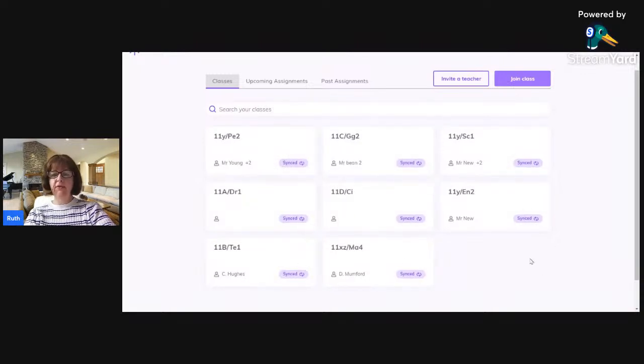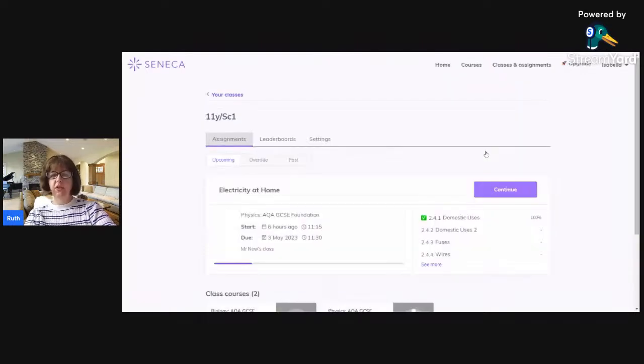If they have any other classes, perhaps they're in a booster group or something that you've manually created a class for, that will also appear on their page. They go into one of these, they can then automatically see their assignments. So as well as posting their assignments on Teams or Classroom or on class charts, you can just post, go to Seneca, and their assignments will be there.